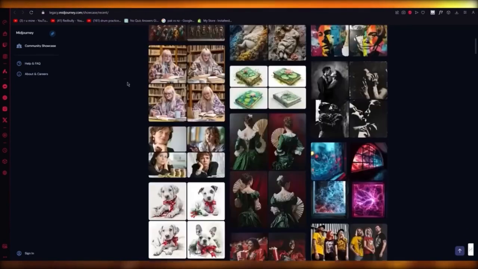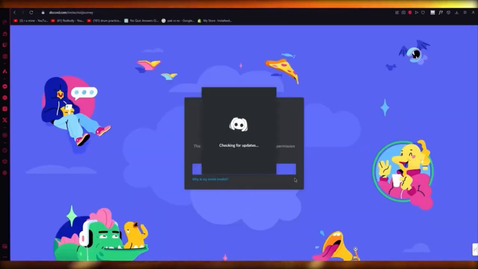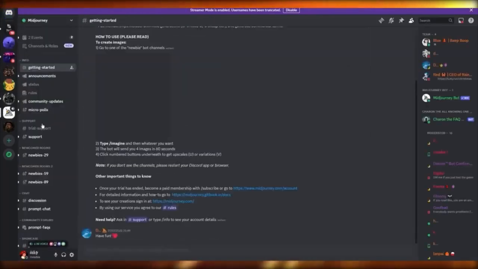Now, to make this, you're going to continue to your Discord, where you're going to accept the invite. And once you do that, you're going to run up your Discord. Now, I'm already in the Midjourney server, so let me show you how it works. Once you run up Midjourney, as you can see, it loads you in. Now, you're going to go into your Midjourney server. It's going to be right here and look somewhat like that.